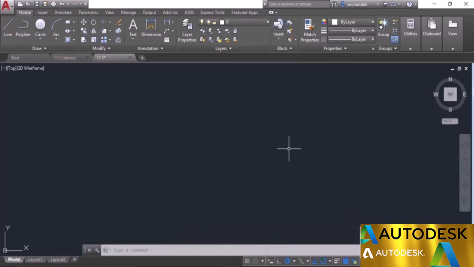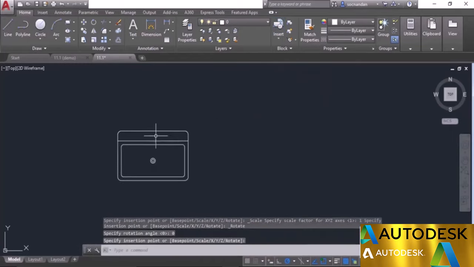Inserting a block is pretty straightforward. So you can click on this insert option and you can insert a block from this preview panel. But there are also some options which you can use while inserting the block. So I'll select this block. And now I'll insert it. In this case, we have the simple block. Now I'll click on this insert.